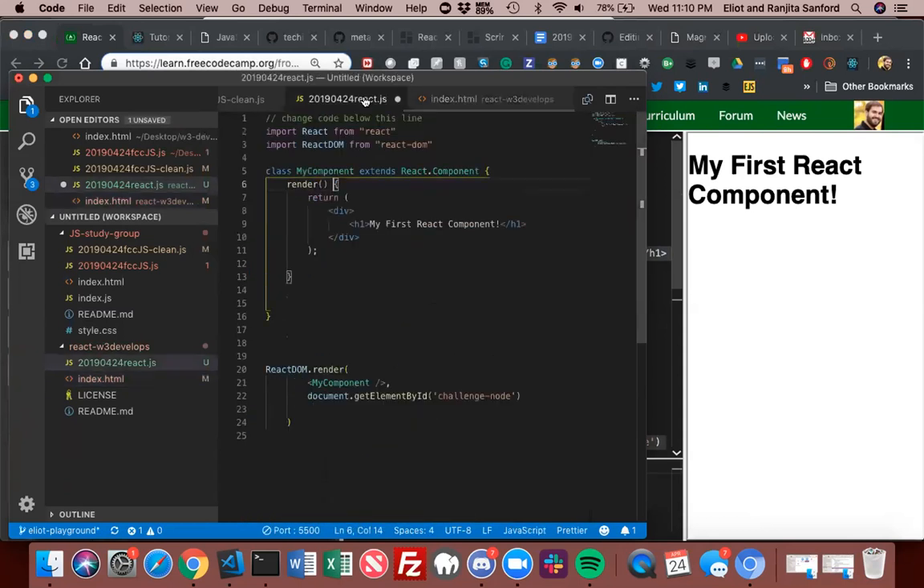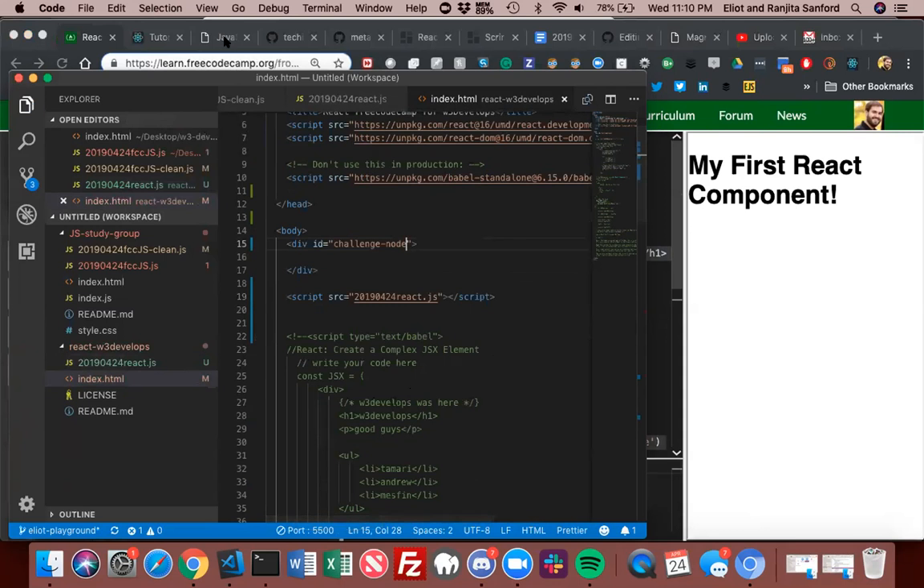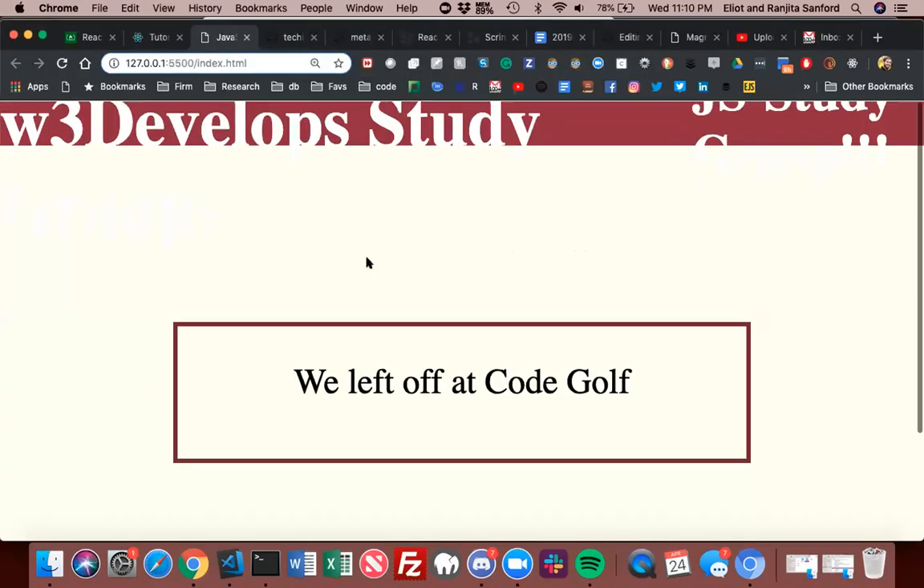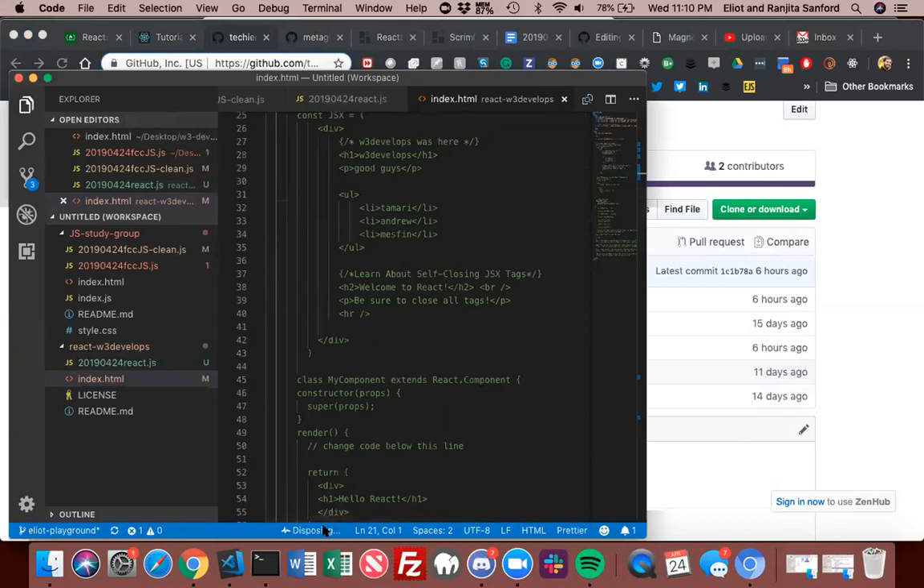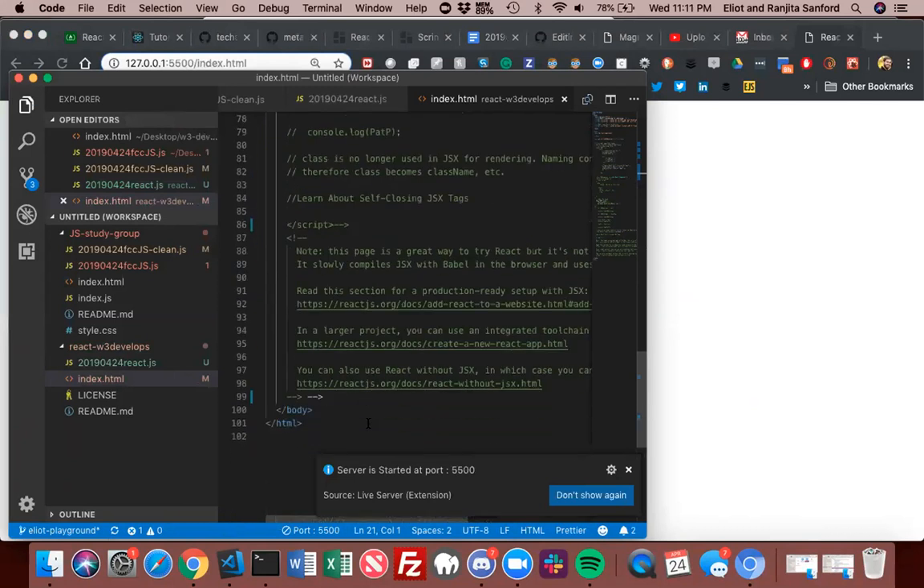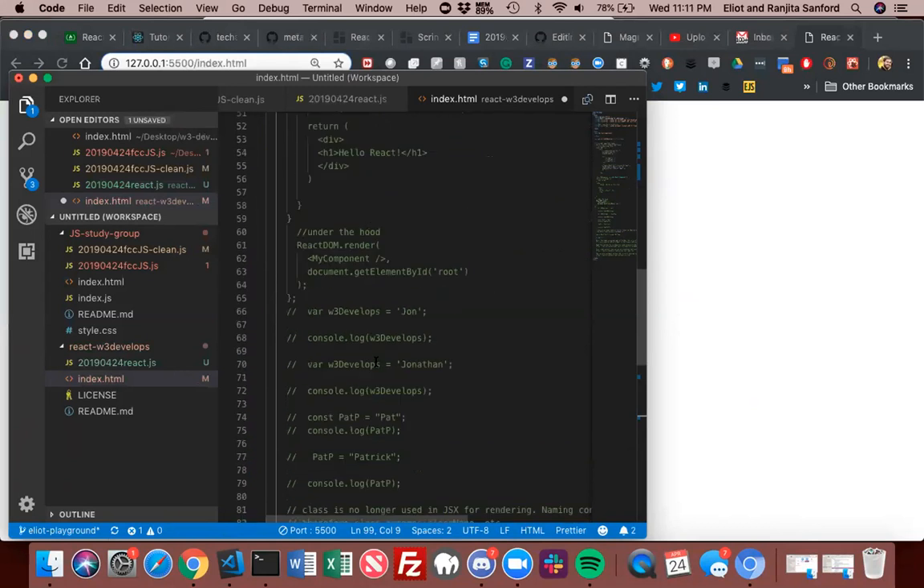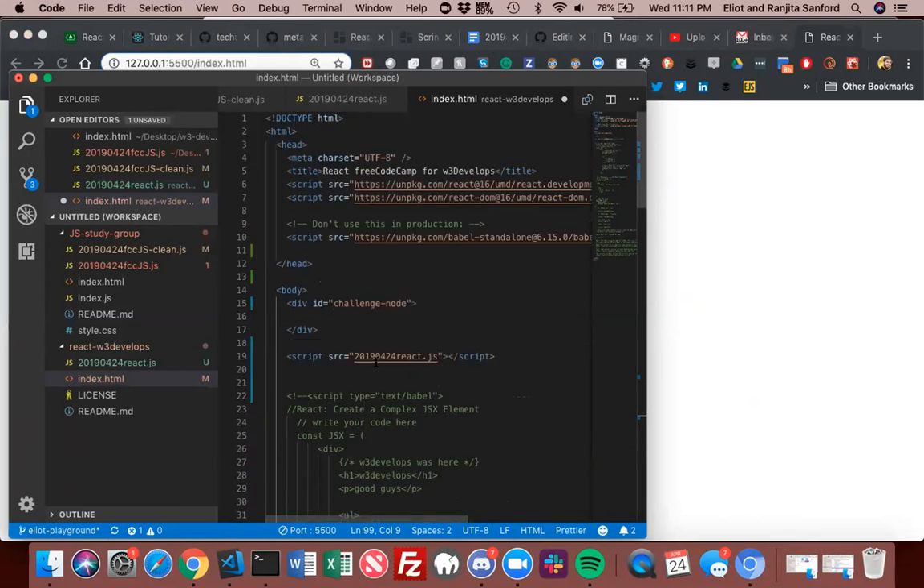And save it. And then let's go. This was not the one. I need to close it. Disposing. Let's go live again. Let's see. It was challenge node, right? Let's see.